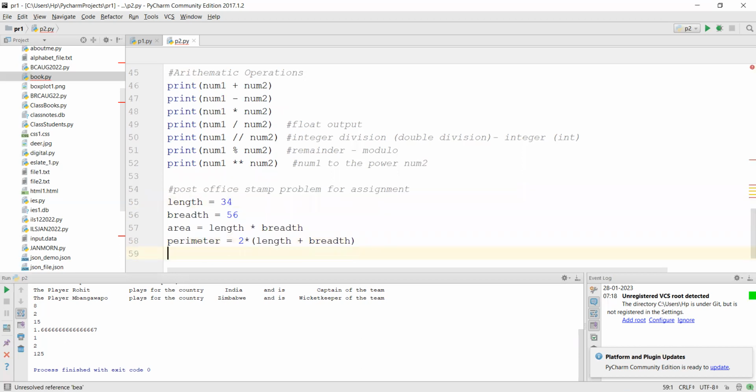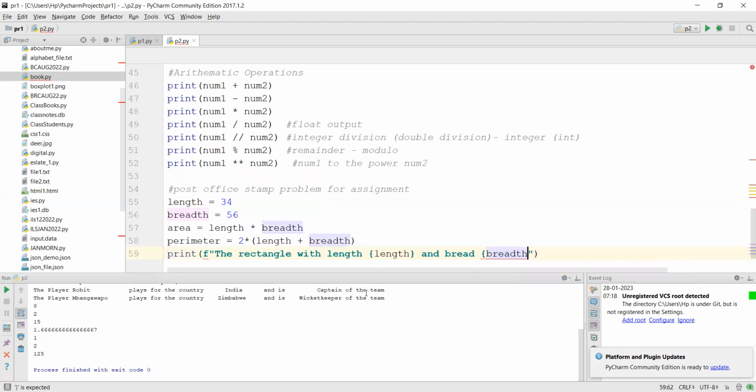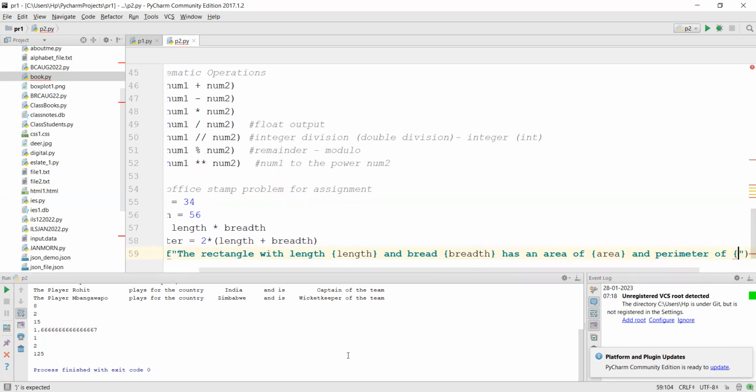So I can display it like print, okay, I'll say a rectangle with length and breadth, the rectangle with length and breadth has an area and perimeter of perimeter.